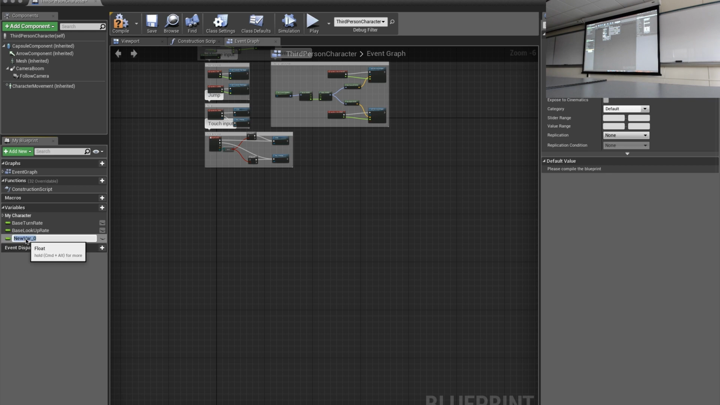Okay. I'm going to change this name. Okay. So I compile this, and now I can set its default value. I'm going to set it to 0.01. Do that for now. Okay.